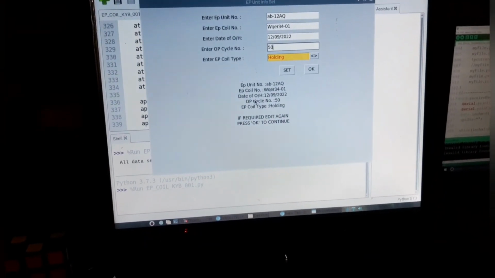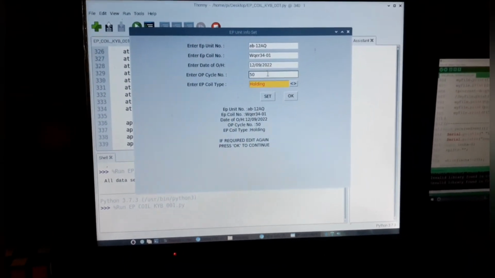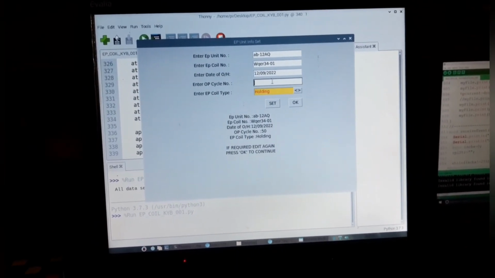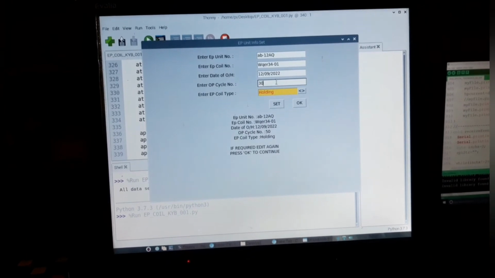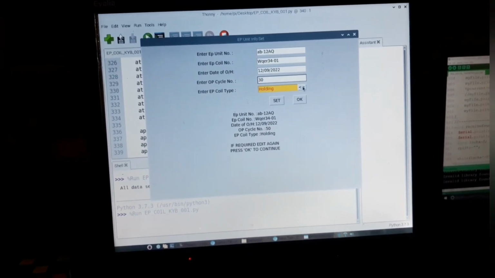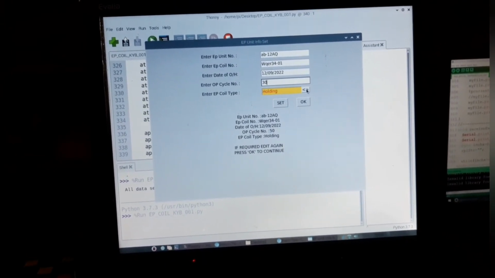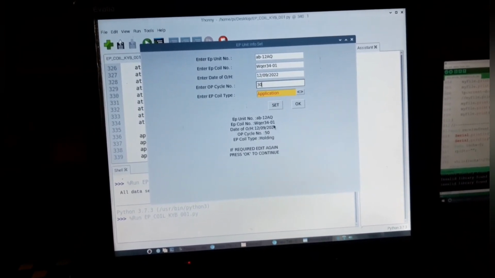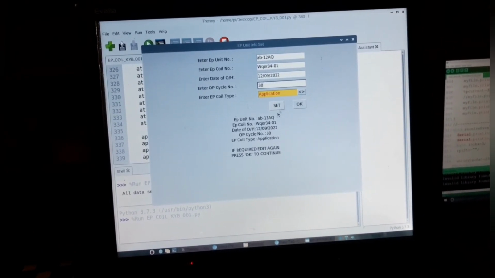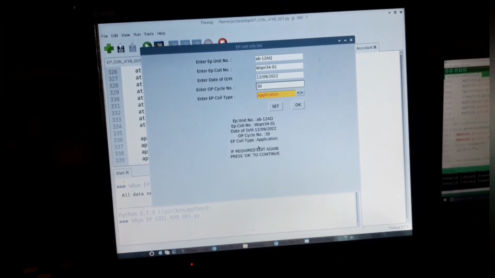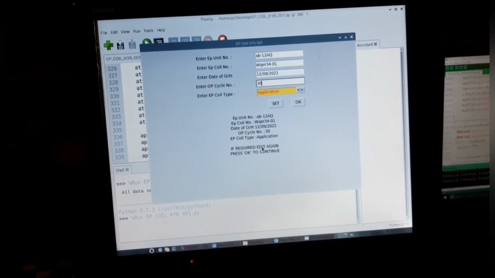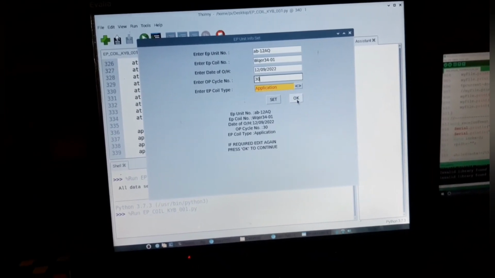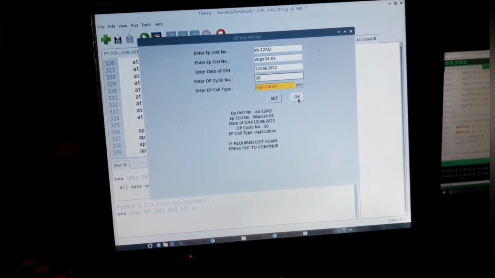If we want to change afterwards, we may change here like this, 30, and suppose it also is changing into application, holding to application, and set the value, and the corresponding value is set here again. And now we are going to send the data to Arduino, pressing the button OK.